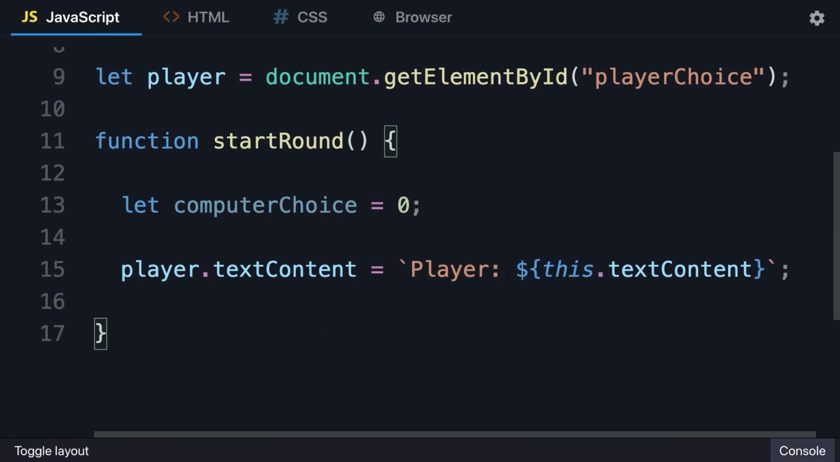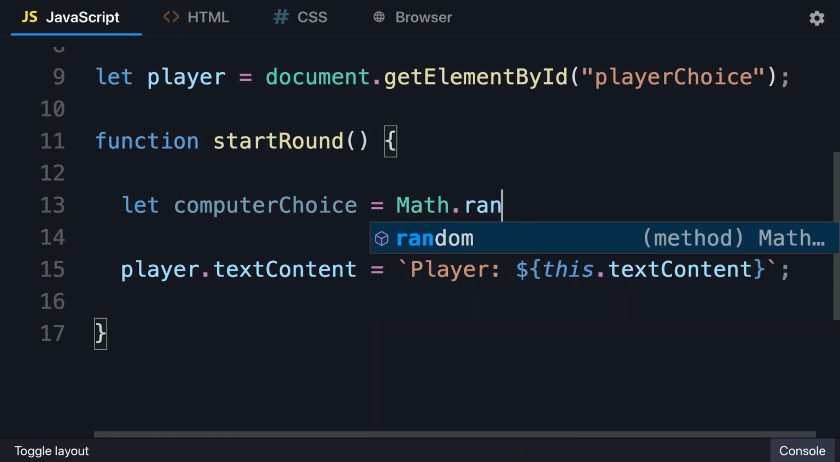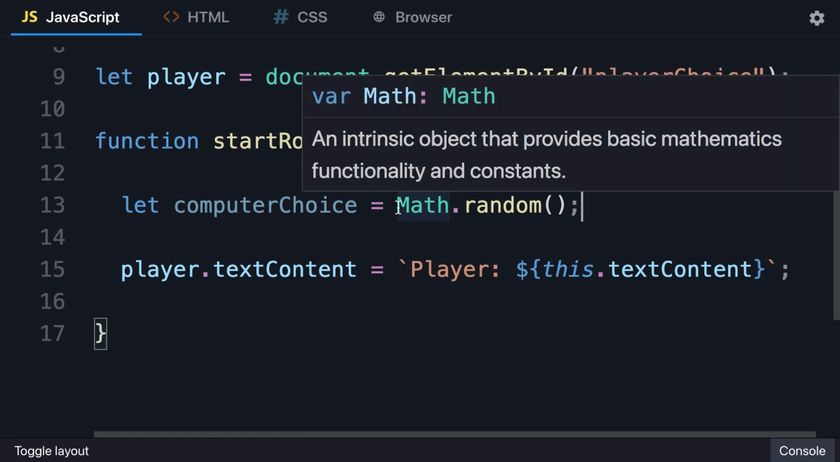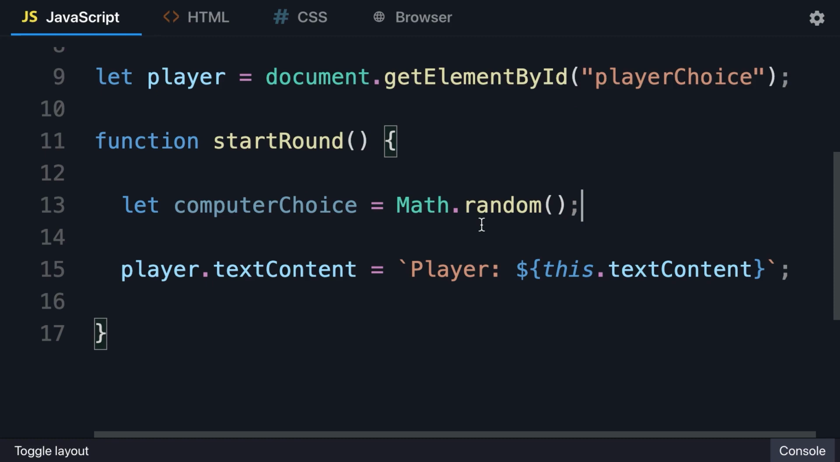How can we generate a random number? Well, luckily for us, there is a function known as Math.random to get us started. Math is an object that has basic math functionality. That means it has functions for performing mathematical operations like, for example, squaring, square rooting, and also generating a random number, and much, much more.